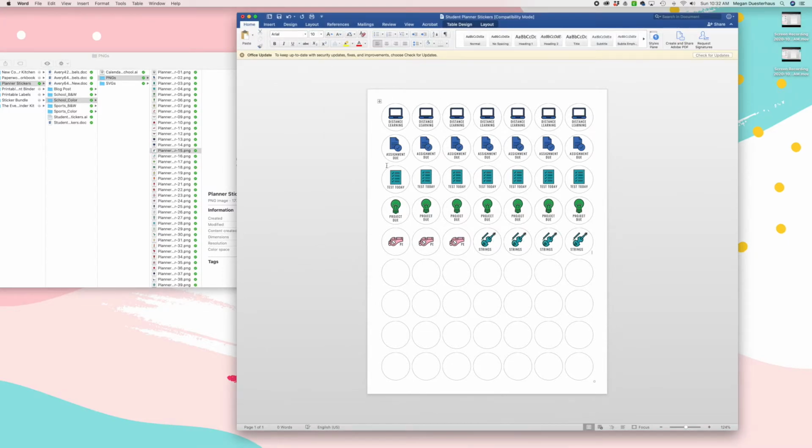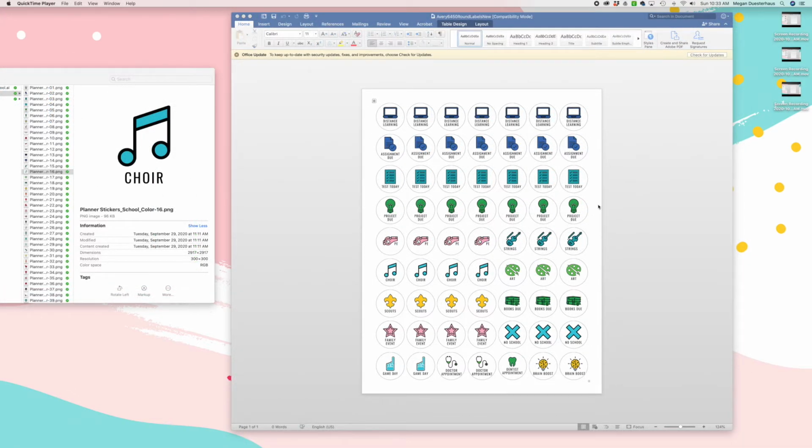I'm going to go ahead and fill up the rest of this page with the sticker designs that we need. Here's my finished template with all the sticker designs we need for our student.